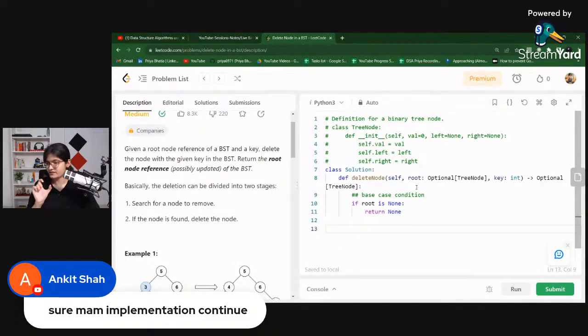If that's not the case, right, then what we should do? At that point of time, the first step is to search for a node to remove. Make sense? So how can we do the searching? I think in the last session we have easily explored that.